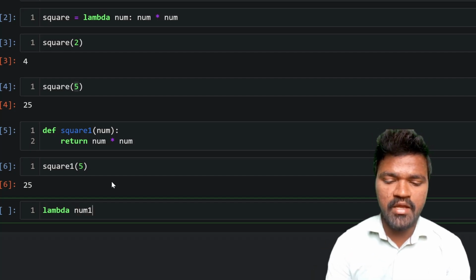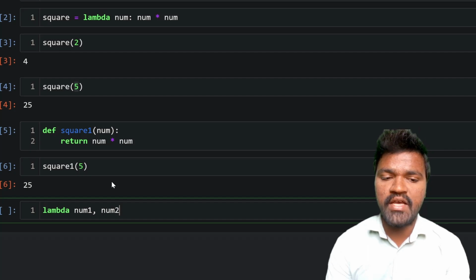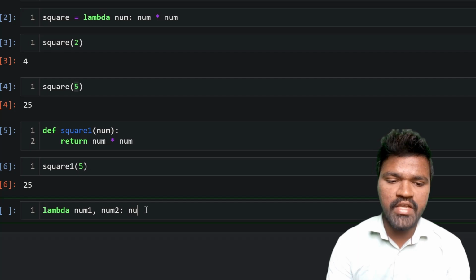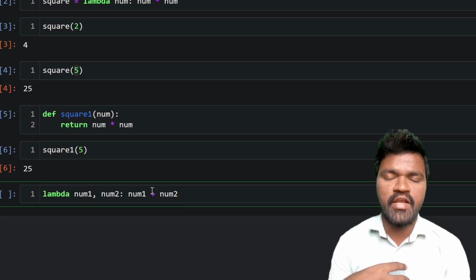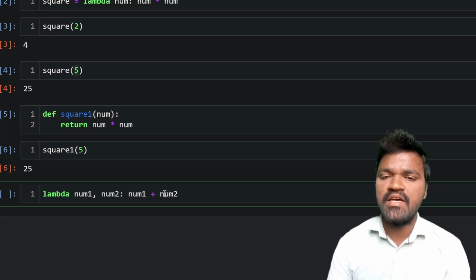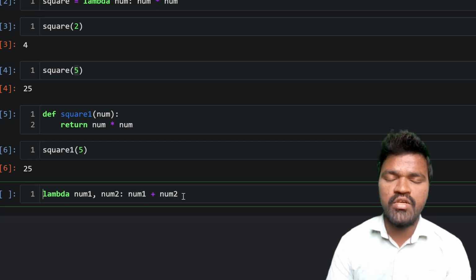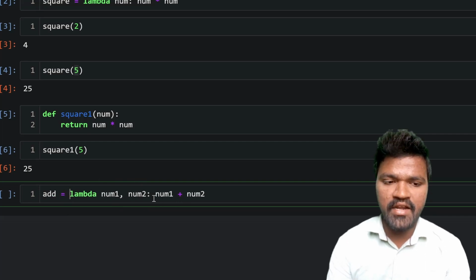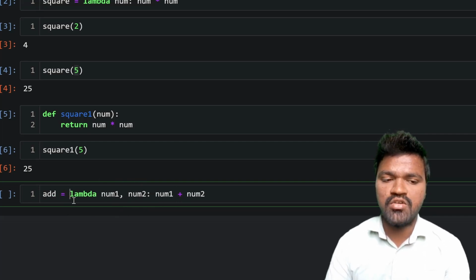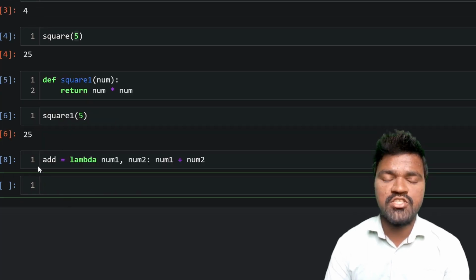So for that, I am mentioning number 1 as an argument and number 2 as an argument. We will be taking these two numbers as arguments. After that, I will just mention number 1 plus number 2 here. That's it. We don't need to mention any return statement or anything as such. This is an expression, right? Number 1 and number 2, and it will return exactly the result it gives. Now I will assign this lambda function to a variable. Let's say I am taking add here. I am assigning this lambda function to add, and if I execute this, it got executed.